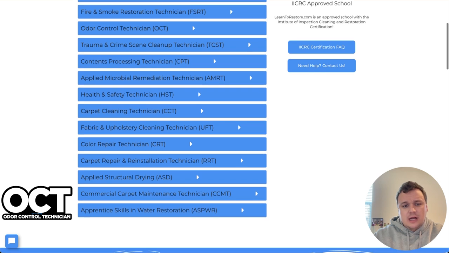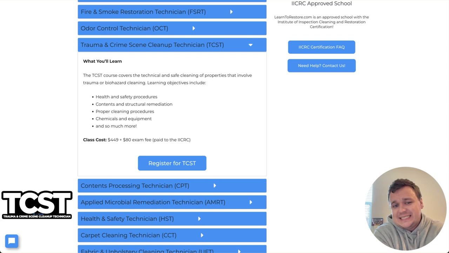There's been a lot of interest in trauma and crime scene cleanup. That's called the TCST class, and that's exactly what it stands for, biohazard cleanup. Obviously, how to stay safe, how to keep yourself and others safe on the project, and then obviously how to do the cleanup processes, what kind of chemicals you need, what kind of PPE you need, how to restore things, and all that kind of stuff. So this is an interesting class. Some people really want to get into it, which is great. Some people totally stay away from the biohazard cleanup, which is totally fine.